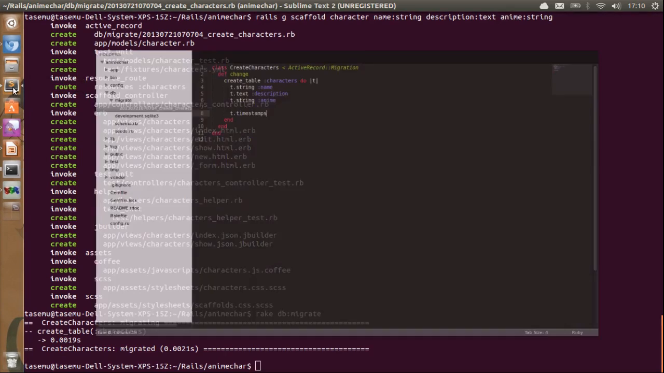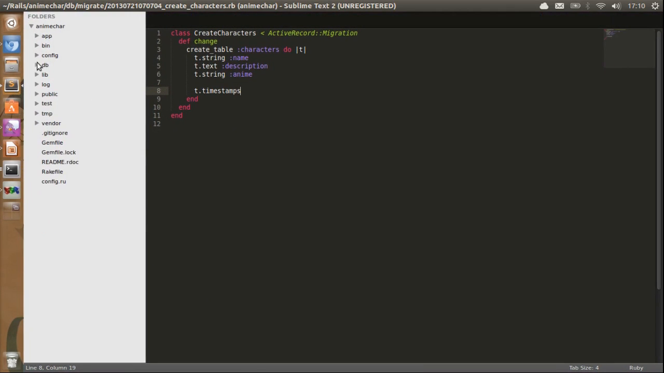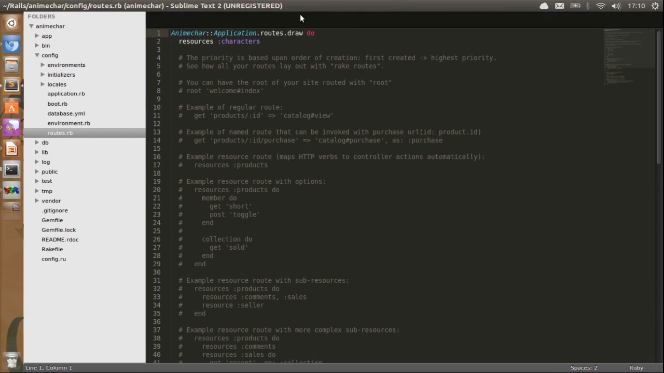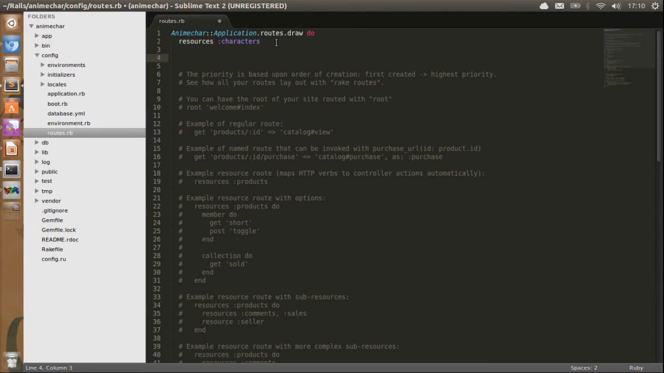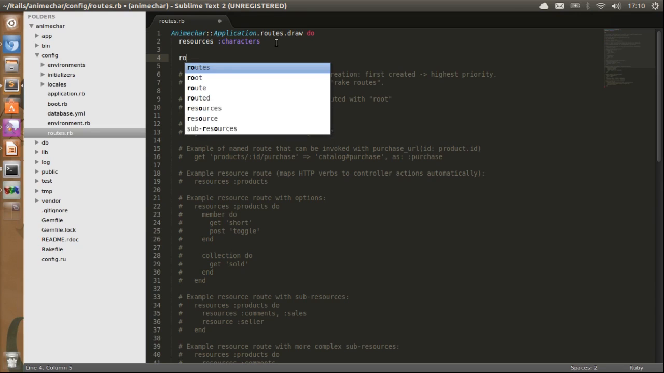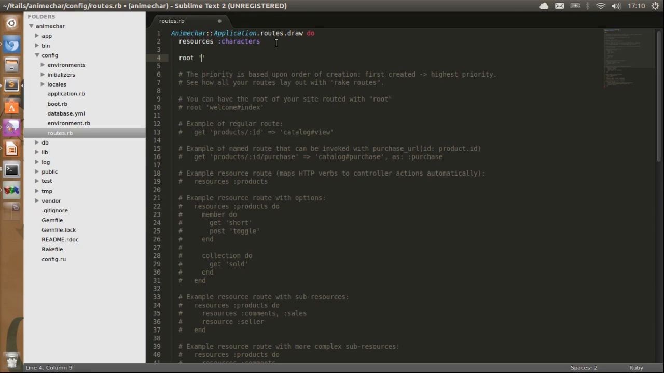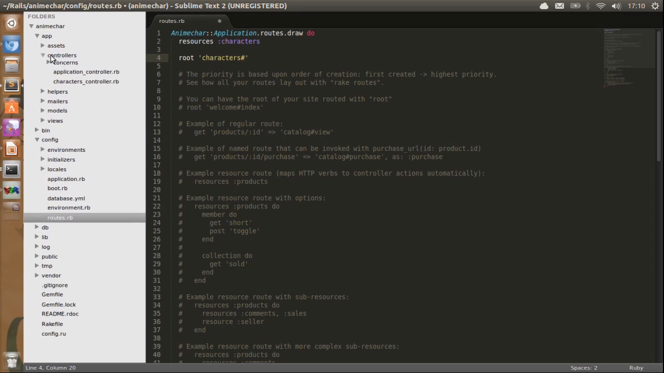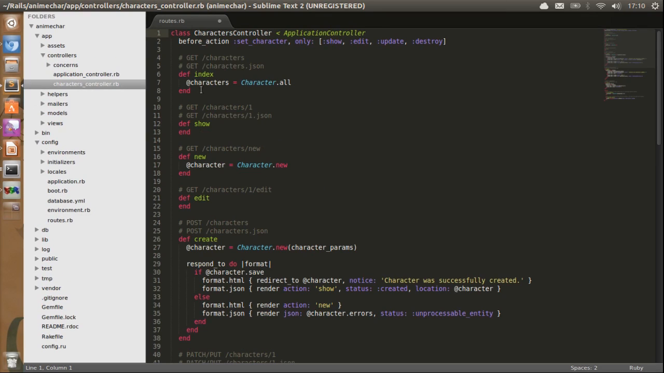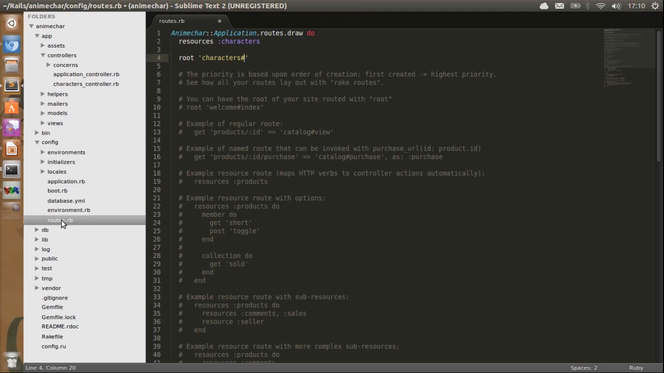So if we open up Sublime Text and go into our config, routes, and this is saying, okay, we want to say root to characters, so that's our controller. You always go through the controller first, and then to a method inside our controller. And if we have a look at our controller quickly, characters controller, we have index, which displays all of the characters, and we want to do that. So characters#index, and that will take us right there.